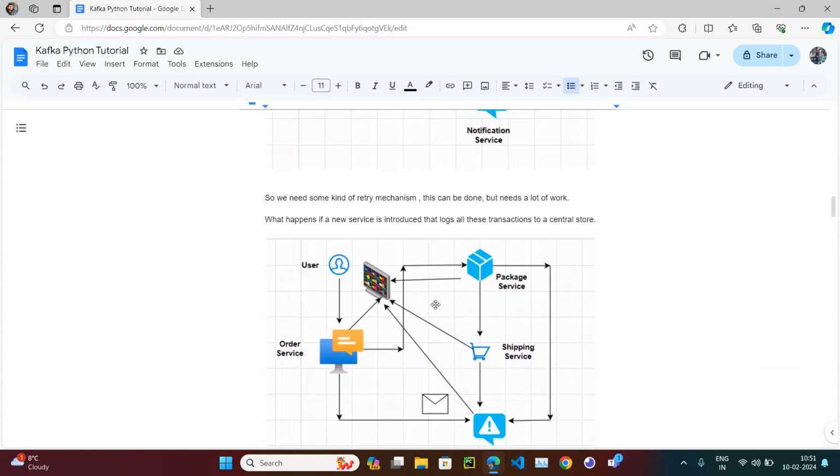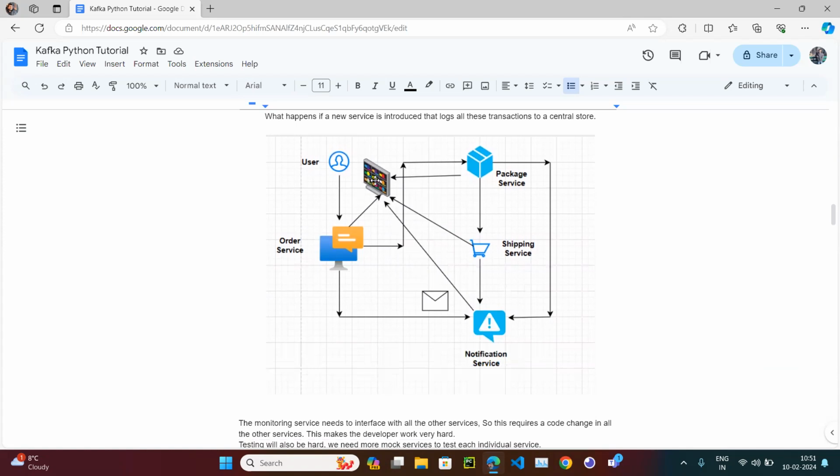Can you introduce one more service? The service name is called the monitoring service, which is going to collect the logs from all the services. So what you will do is you will write some code in the monitoring service, right?